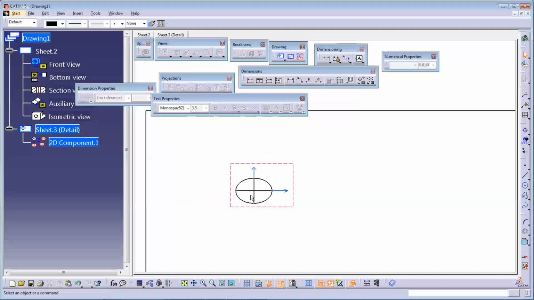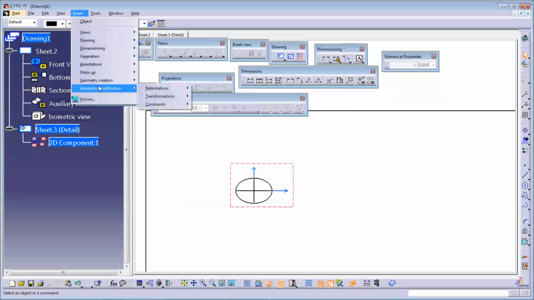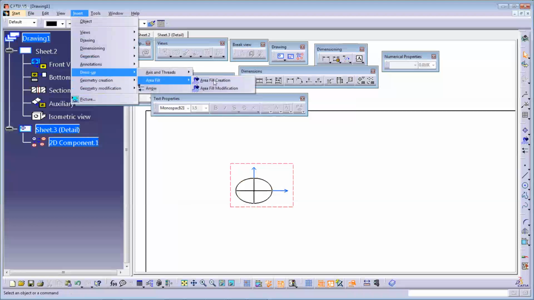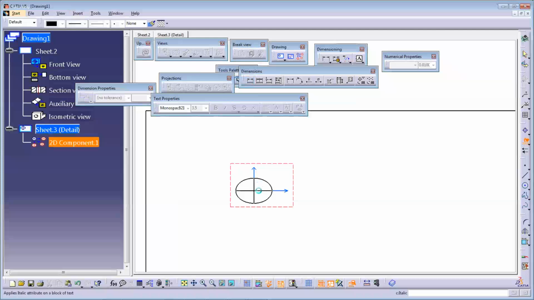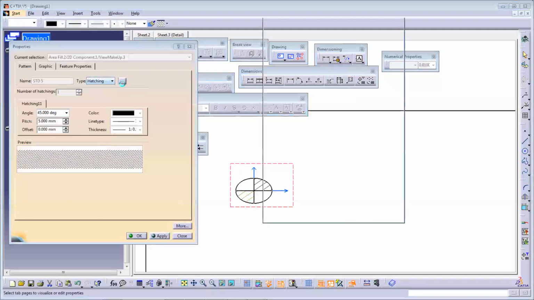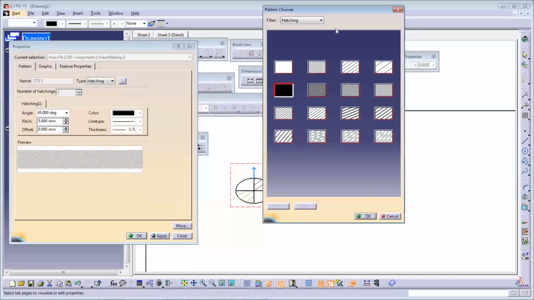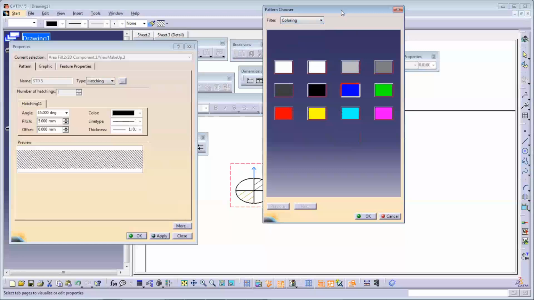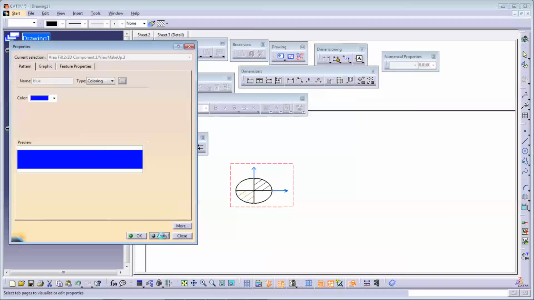Now I need a fill or hatching portion here. So use Insert, Dress-up, and use Area Fill. Select the first area, then select the second area from the toolbar. Double-click on this hatch side, and I need Closed Fill Area. I don't want to show any hatching. Then I use the coloring option and select the blue color. Click OK. Apply.